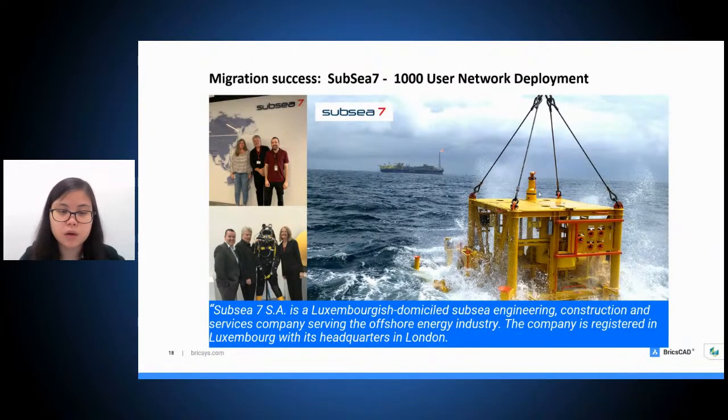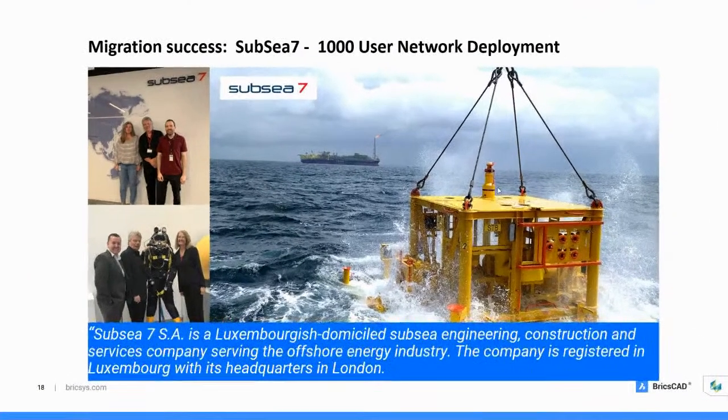That's pretty substantial, I would say. The company is registered in Luxembourg, and their headquarters is in London. Over to the pictures, on the left side, in the top photo, the gentleman in the middle is our director of deployment, Mr. Robert Green. If any of your companies need deployment assistance, we would of course engage him to help you move to BricsCAD more easily.